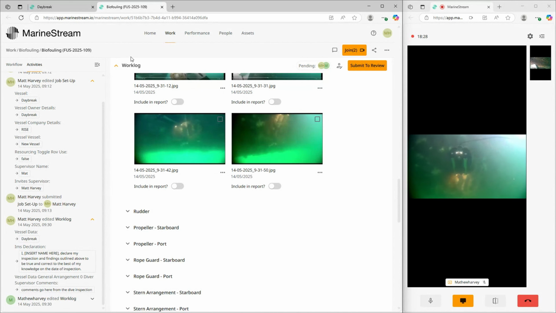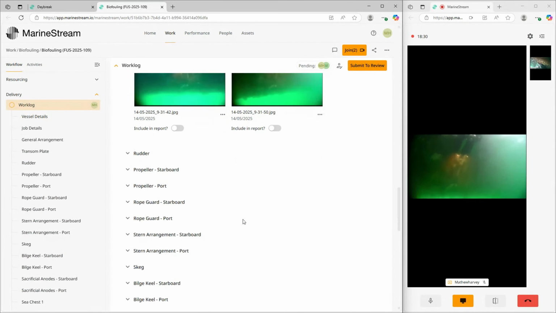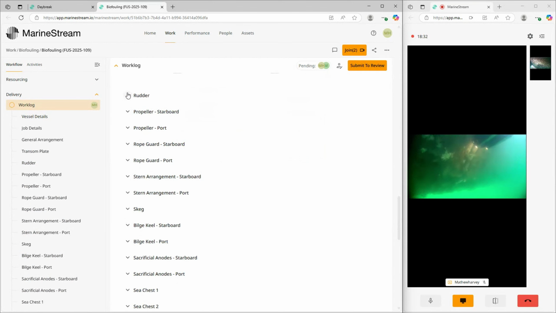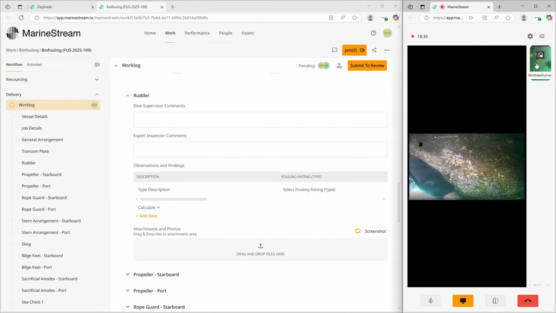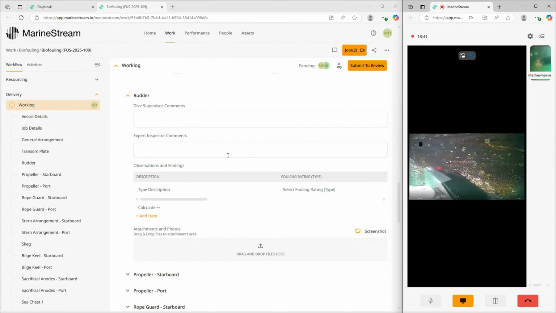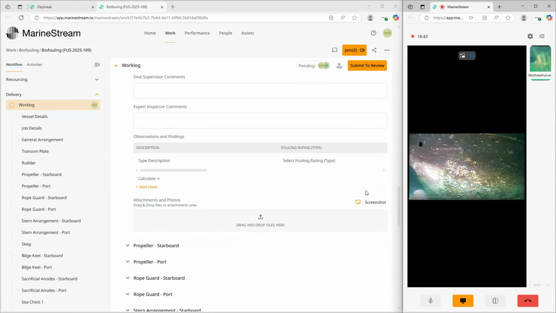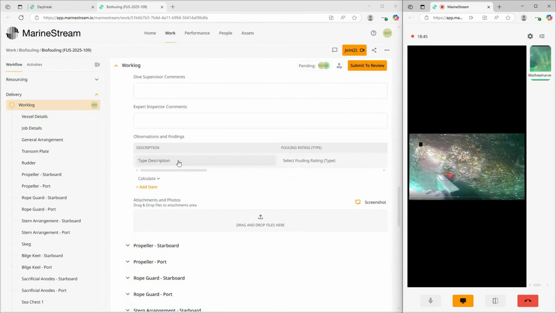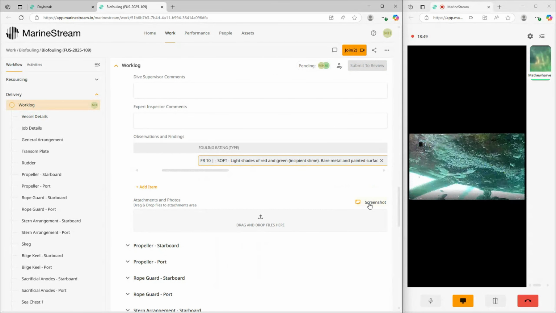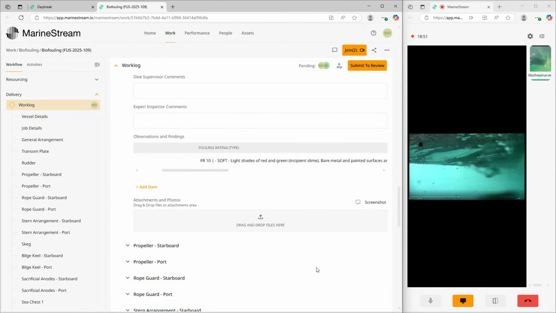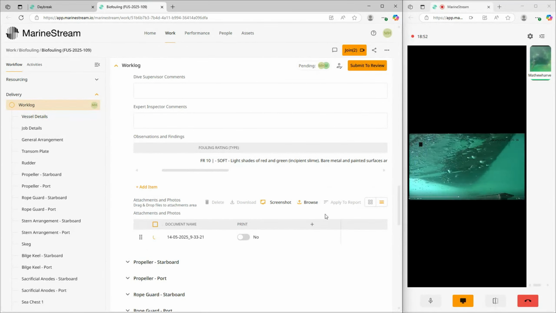This process that I've demonstrated here can be applied to all of the sections of the boat. So coming down to the rudder, you may ask in real time through the video chat for the ROV or the diver, as you can see here, to be moved to the rudder, which then allows you to capture observations on the rudder, including fouling type, etc., and screenshots again to substantiate those observations.